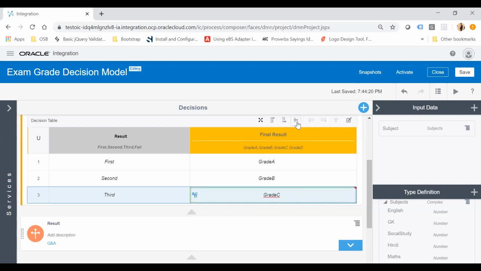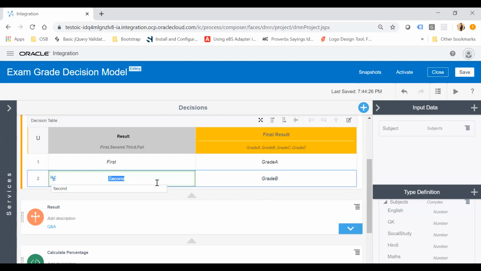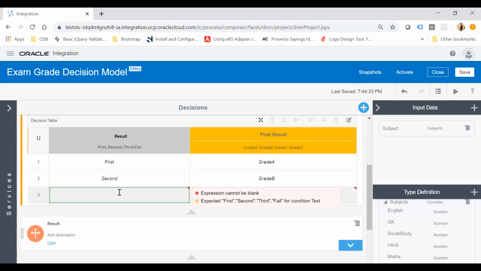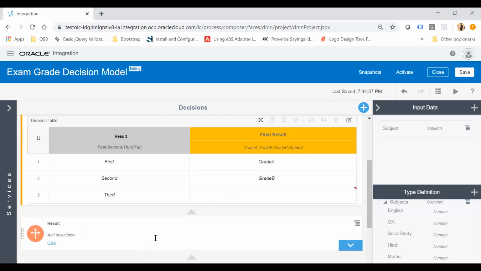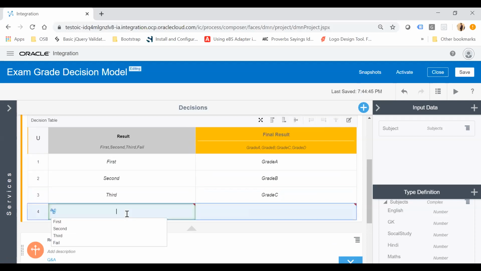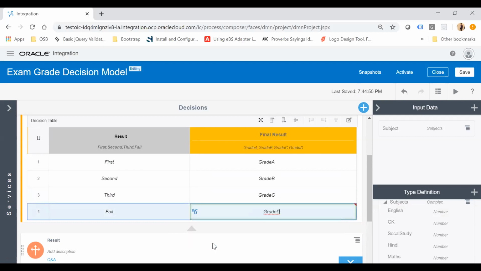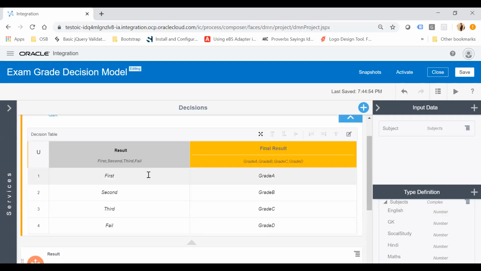Okay, you can add another row, and oh sorry, it looks like the row has been deleted. So I will say this is third, and here I will say the grade C. Now just add another row, add row after, and final will be fail, and then the grade will be D. Now here you have just given the final result.